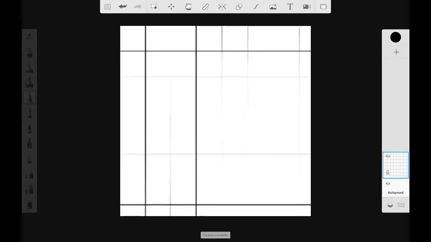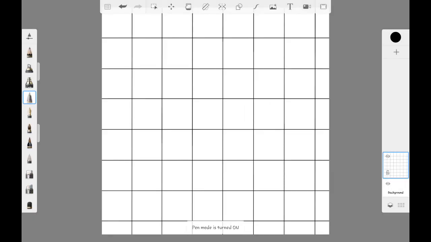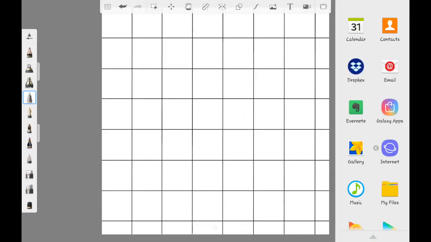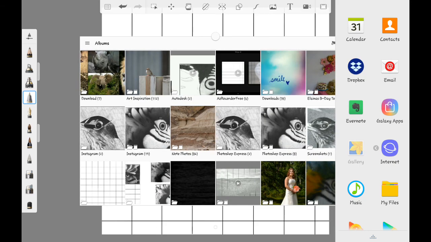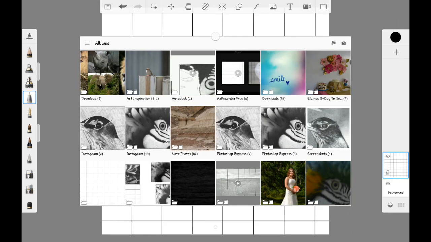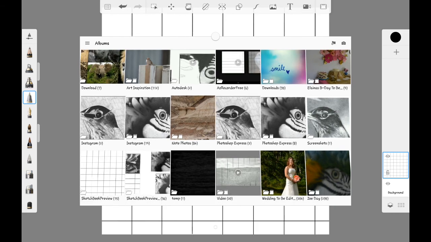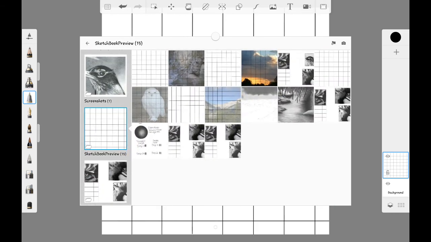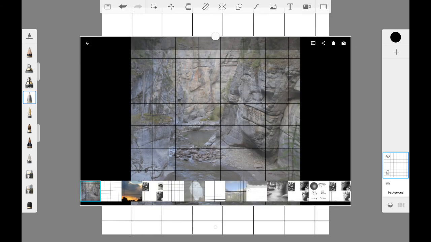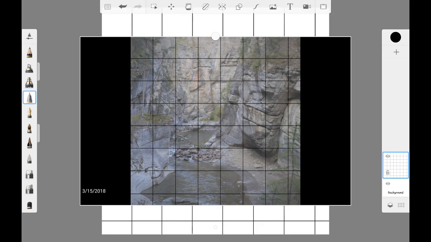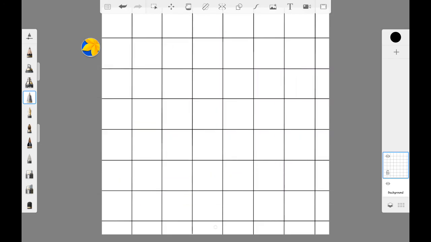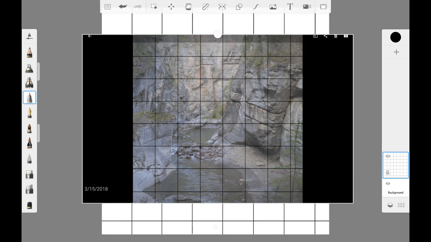So I'm going to open up my canvas, and then I'm going to pull the screen from the right. I'm going to open my gallery. Everything that I've saved in Sketchbook Pro goes to my gallery. So find your Sketchbook preview file and your reference photo so you can open another window using your gallery. And voila, there's my reference photo with the grid. I can minimize it, I can do my drawing, and then I can open it up again when I need to refer to something. Oh, that didn't work, sorry. There we go. So do some research.